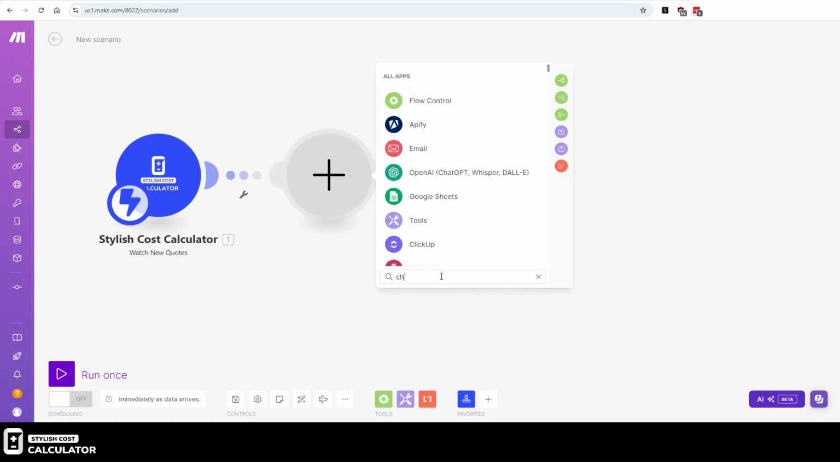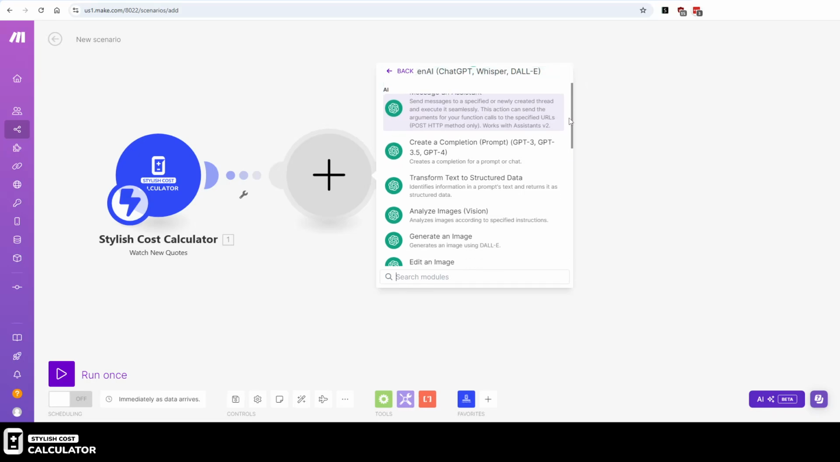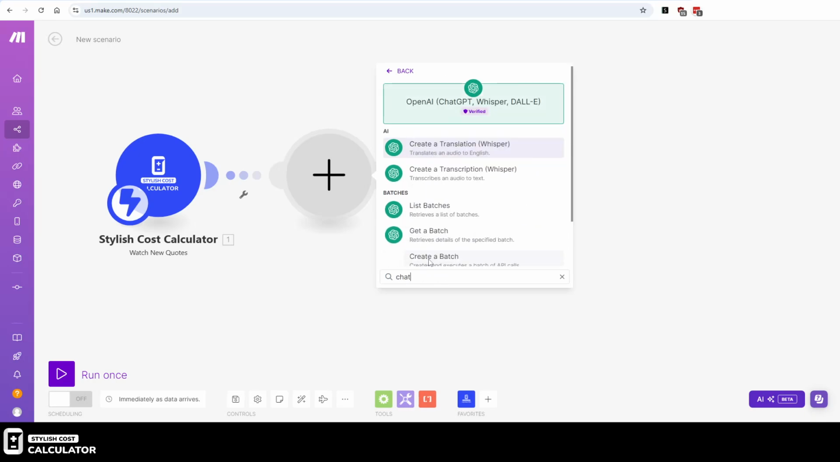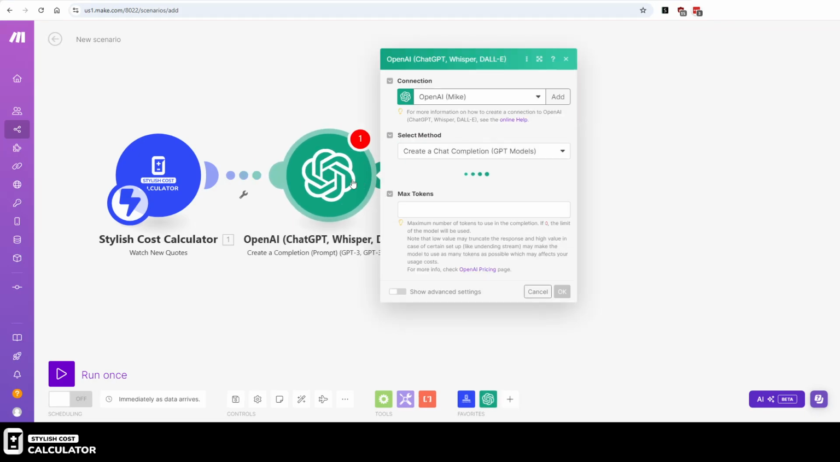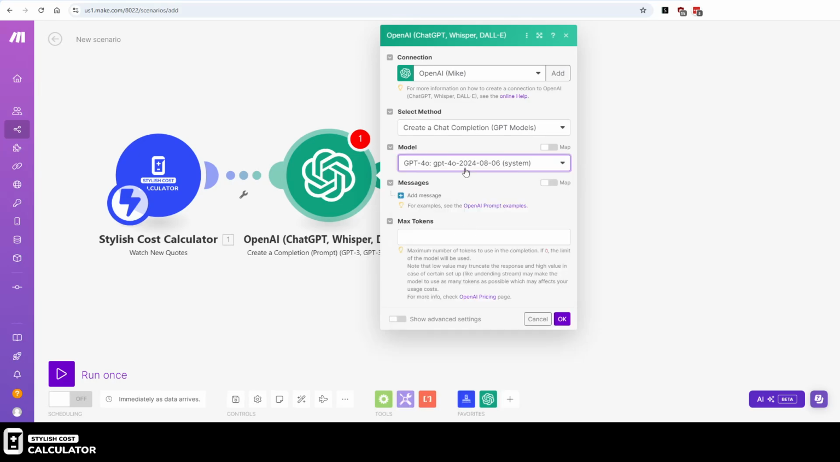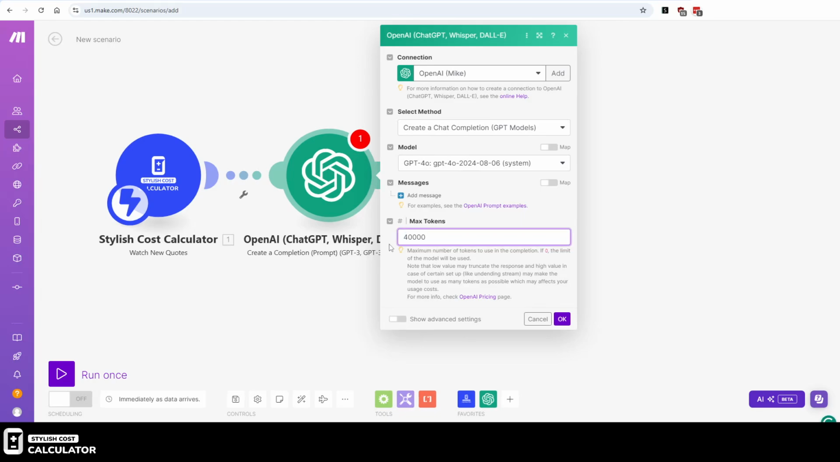Okay, so now we're going to want ChatGPT, and we're going to want to send a prompt, create a completion prompt, or just a chat, actually. So we click here. Max tokens. I would most likely use the mini model because it's much cheaper and it does a fantastic job. But you can also use the 0806 or 4o model as well, and maybe just do 2000 max tokens or even 4000. Doesn't matter. These models are so cheap nowadays, it shouldn't really even matter.